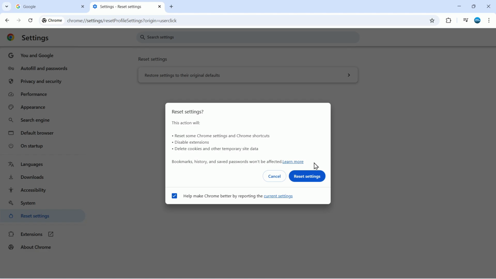So to confirm, all you need to do is click the blue reset settings button, and that's going to go ahead and reset Google Chrome to the original default settings. So that's how to reset Chrome to default settings.